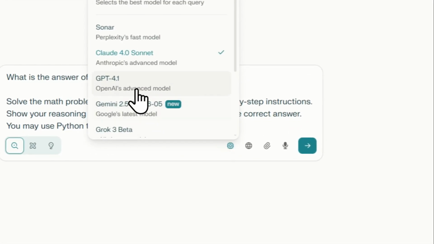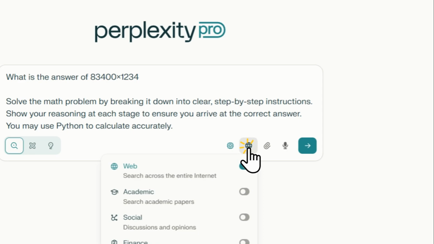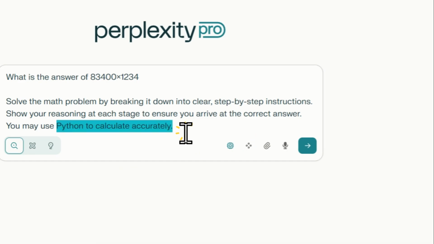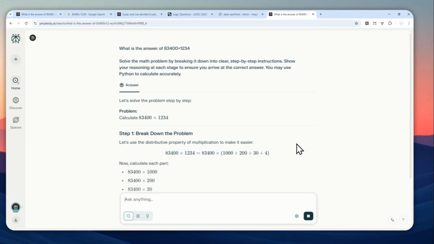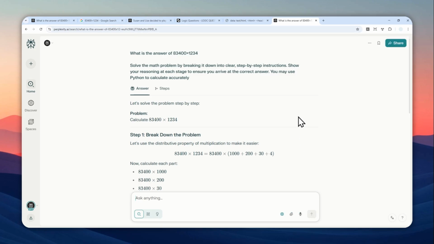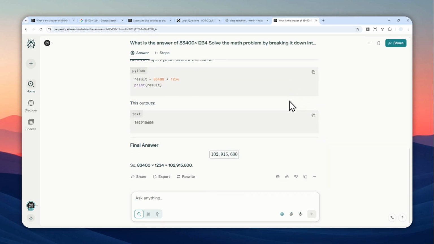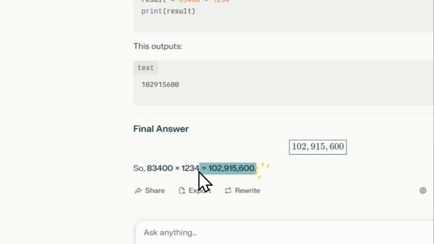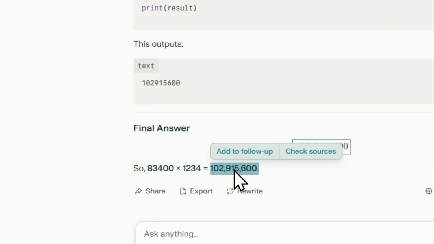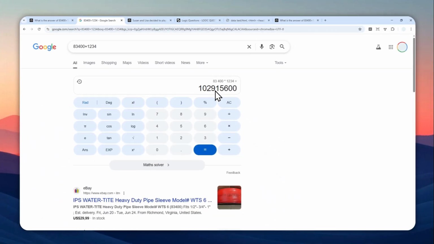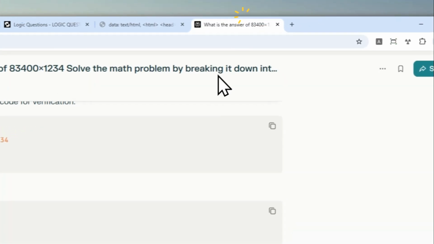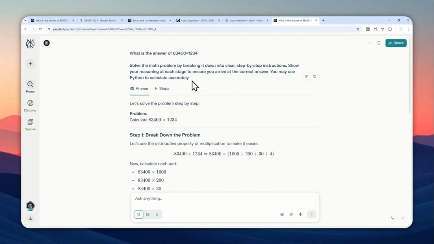Now I'm going to use, let's say, GPT 4.1 again, and let's disable web search. I just don't want AI to be influenced by third party answers. Just use, you know, the raw power from AI. Send a message and you'll see that it will give you a much more accurate number. And finally, this is the answer: 102,915,600, which is exactly the correct number if you're using a calculator. So that's one technique that you can try. You can use this prompt to force AI to give you the best answer.